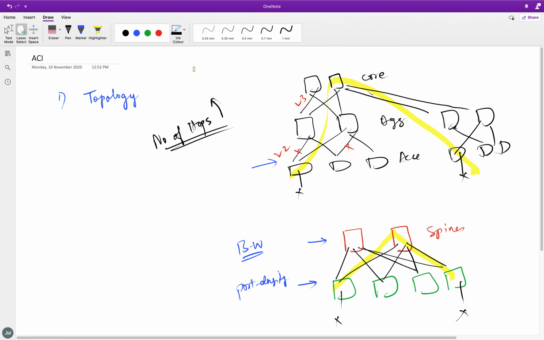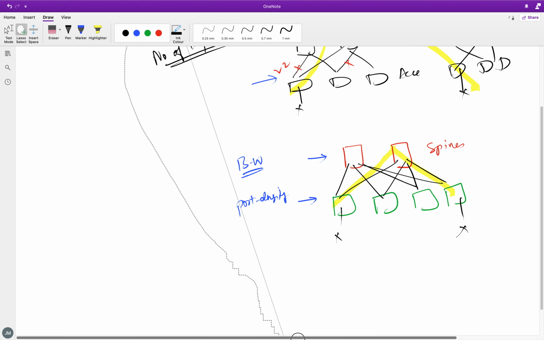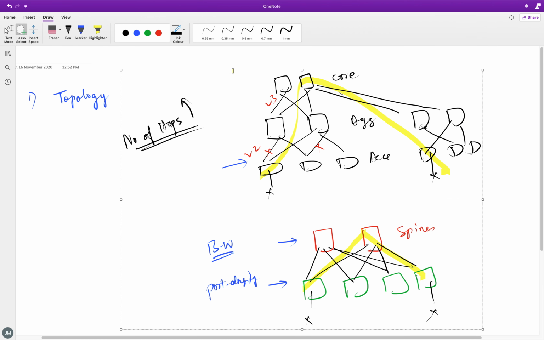Let me just reduce the size of this a bit. Can I? Yeah.